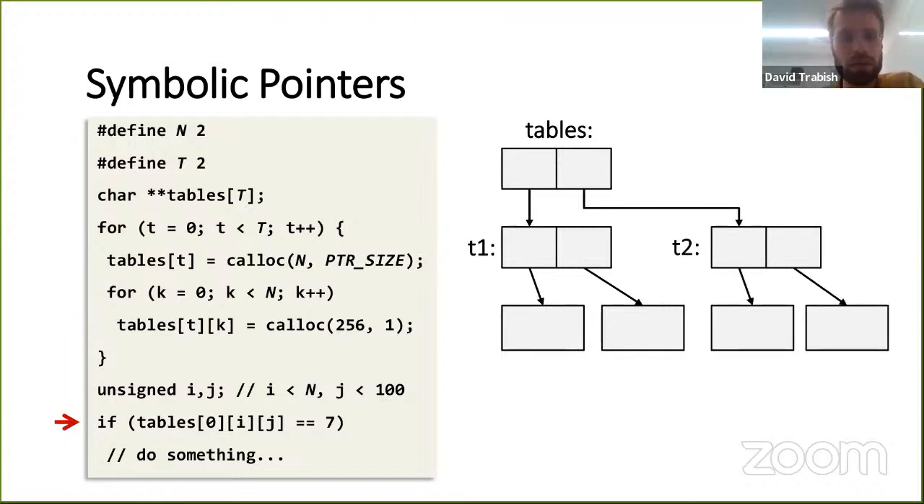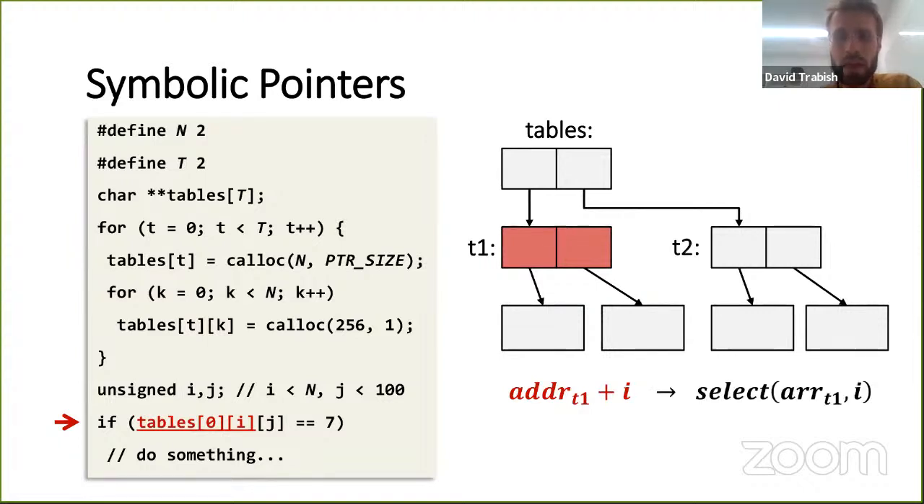Now let's see what happens in this if statement. Here we access the first table with a symbolic offset I, and the accessed pointer expression is a symbolic value because I is a symbolic value. These kinds of pointers are called symbolic pointers. In this case, this symbolic pointer points only to the red object, which is the first table, and we can encode the accessed value using array theory. Here we can use this select expression over the SMT array that corresponds to T1 and the symbolic offset I.